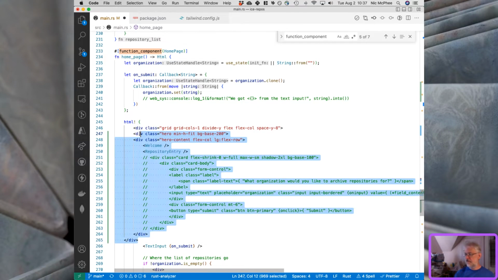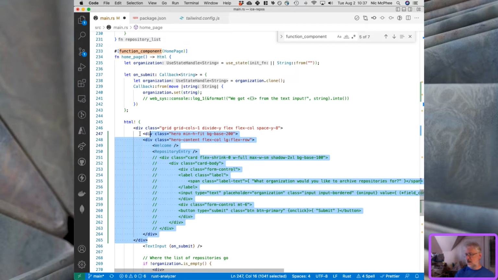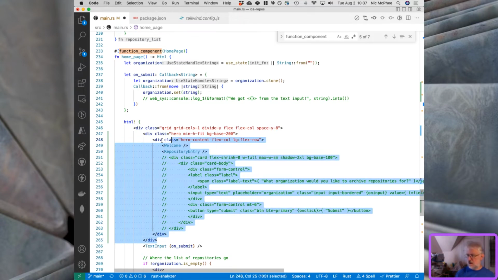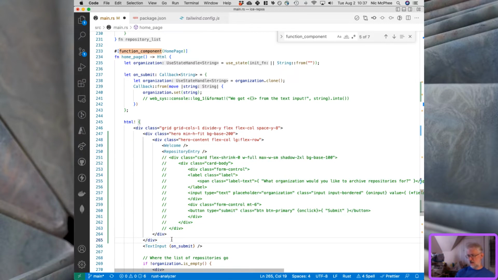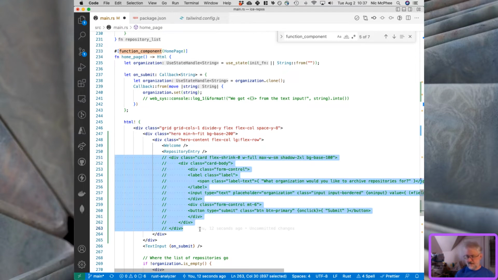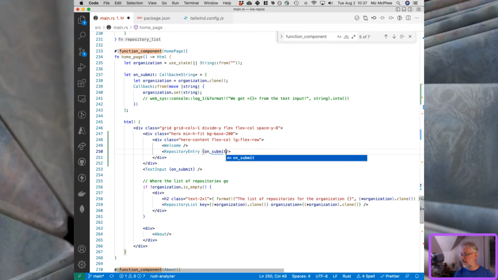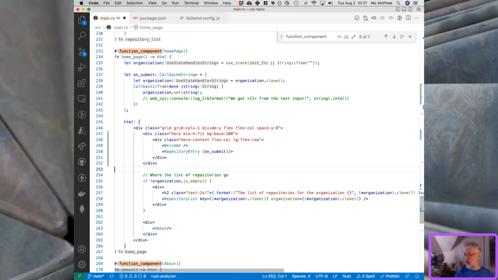Whoa. Move you in. Move you in. Okay. So this is going to look like this. We're going to have welcome and we're going to have repository entry. We're going to get rid of all that. Boom, boom. And this repository entry is going to have an on submit. And this is going to go away.